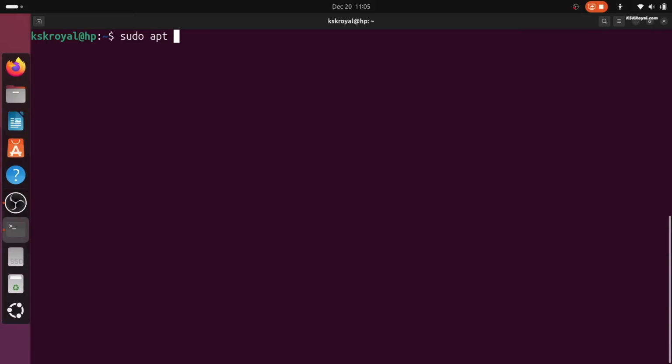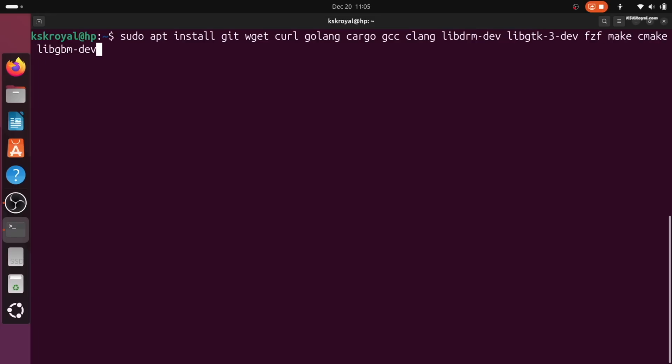It's recommended to install some dependencies or packages before setting up the Hyprland environment. Run this command to install Git and other required packages.